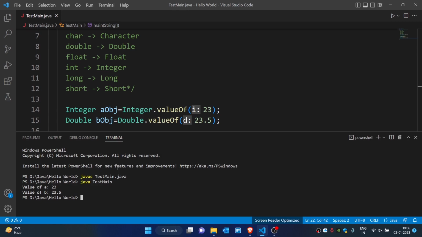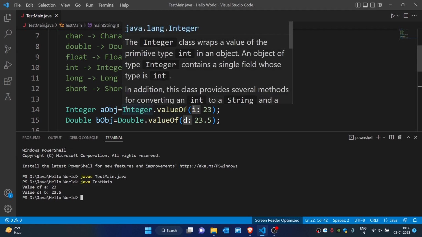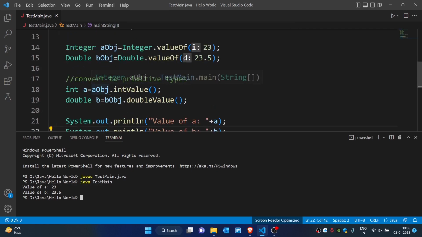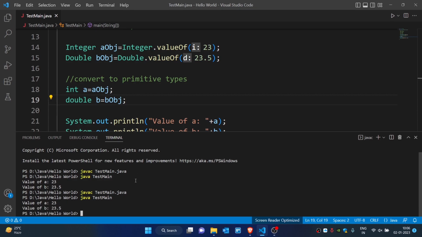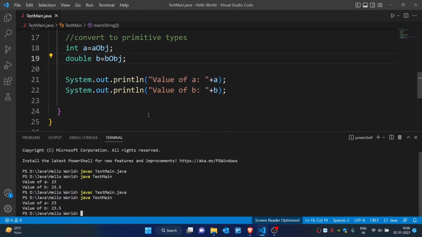However, the Java compiler can again automatically convert these objects into their primitive types. So what do I mean by that? I wouldn't require this intValue. This would be automatically called to convert them, and we would still get our answer. As you can see, the values 23 and 23.5 are automatically converted.